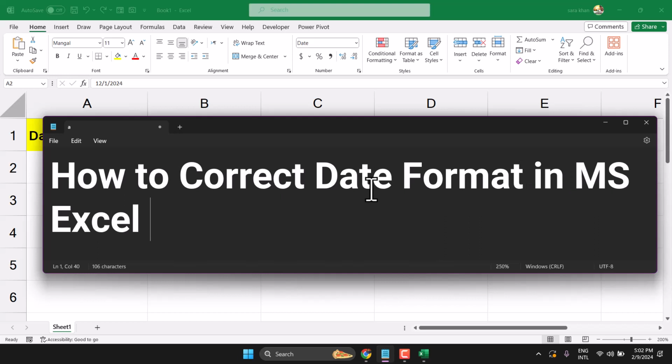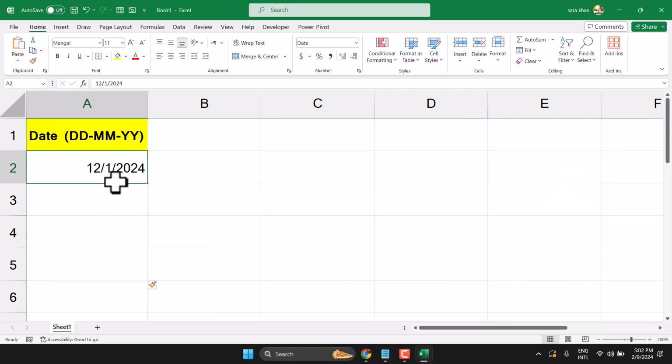In this video I will show you how to correct date format in Microsoft Excel. So we can see here the month is before the date and you need this format. So you can change the format easily.